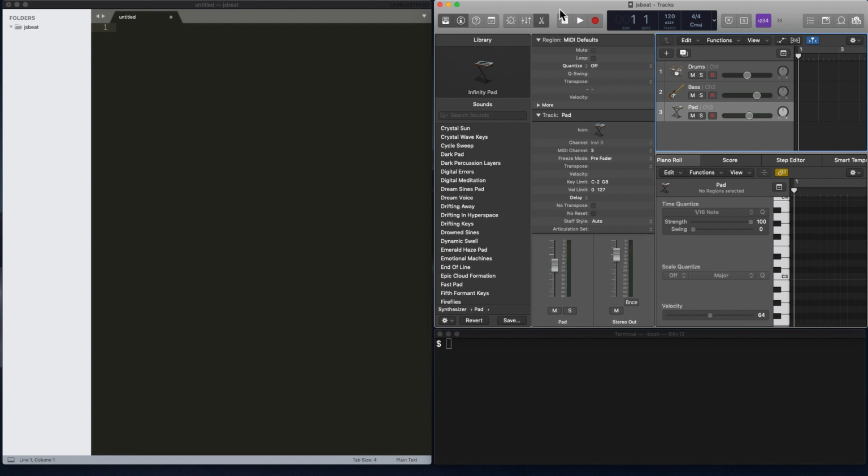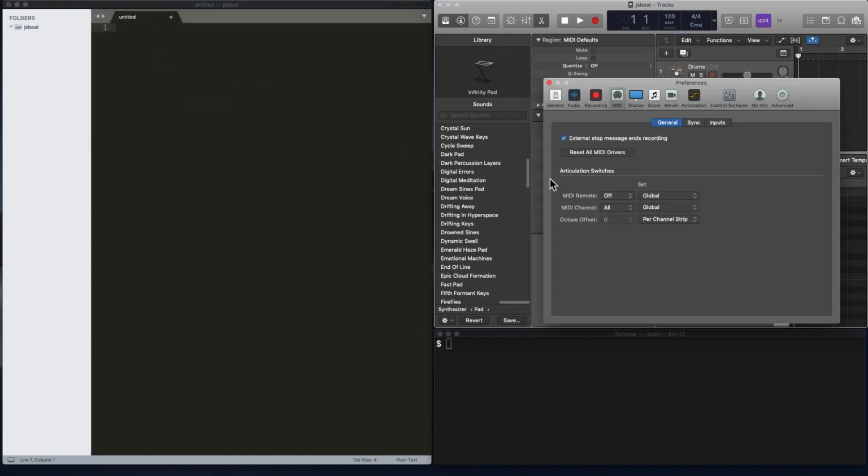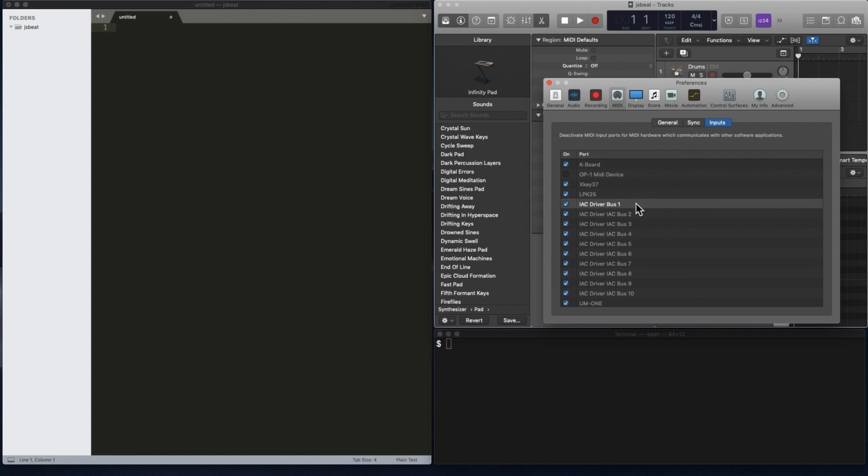And now in Logic, just go to Preferences, MIDI, and go to Inputs and check that the IAC driver that we just configured is set as an input into Logic.